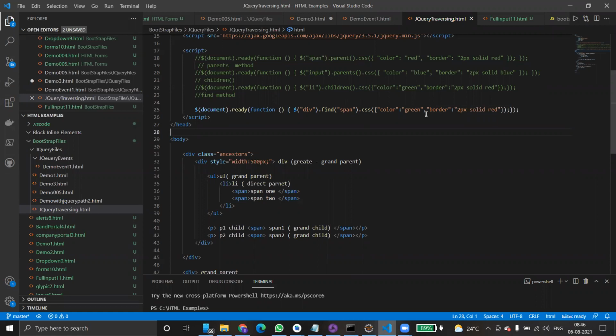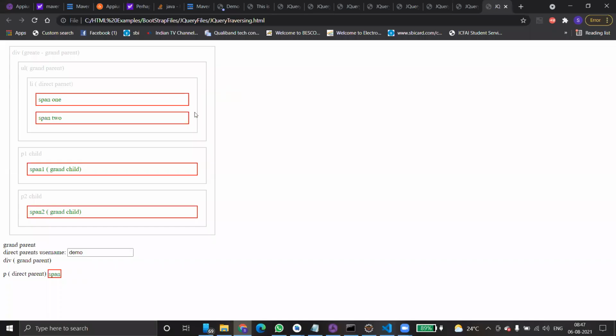So these are various methods. Along with that, we have so many methods like siblings, next all, next until, previous all, previous until. What is the siblings method? The siblings method returns all sibling elements of the selected element. You know siblings, right? So who are the siblings here? Tell me.